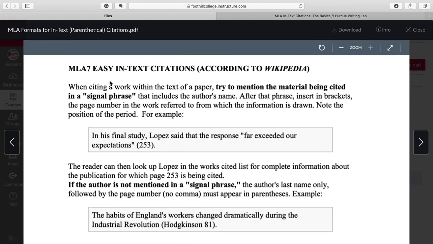The basic idea here, I'm just going to read it straight from Wikipedia. When citing a work within the text of a paper, try to mention the material being cited in a signal phrase. I would also call this a quote sandwich in my lexicon, but whatever you want to do that includes the author's name. After that phrase, insert in brackets the page number in the work referred to from which the information is drawn. Note the position of the period.